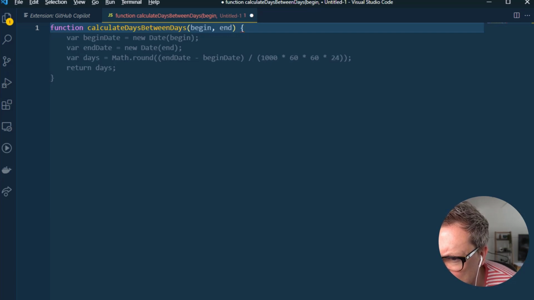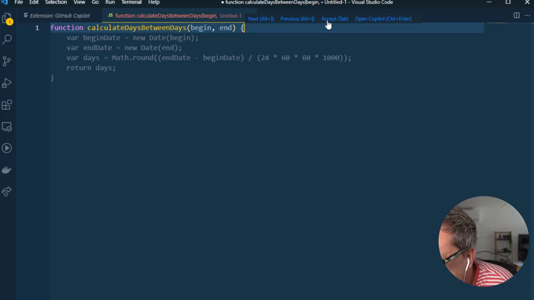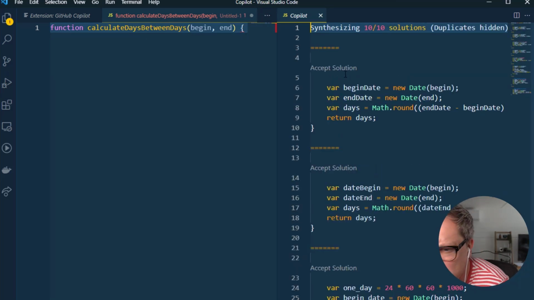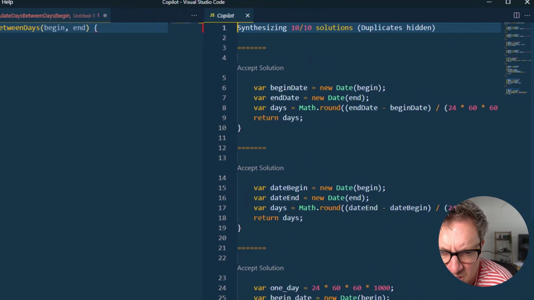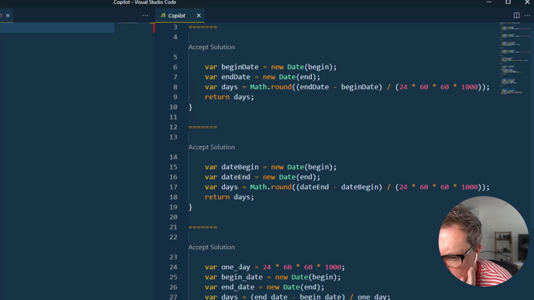Is that the only two suggestions we get? Okay. Oh, something happened. There we go. Next. Oh. Previous, accept, open Copilot. Synthesizing 10 solutions. Let's make this a little bit bigger now. Okay. So chunking it up is slightly different. Put in what one day would be, and using math.floor as opposed to math.round.